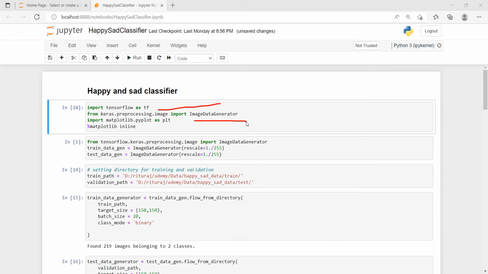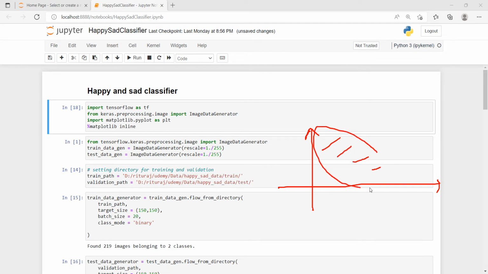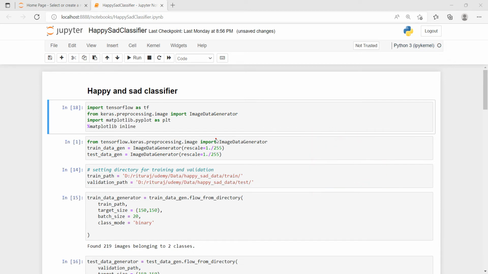After that there is the image data generator. This is basically used for augmentation. As I have told you, augmentation is a technique which is used to increase the data size. When we have a small data size, we use the very basic principles of computer graphics, which are translation, rotation, scaling, shearing, right? All these important components of computer graphics are used to augment the images, that is, to increase the number of images. So I'm going to run this one now.